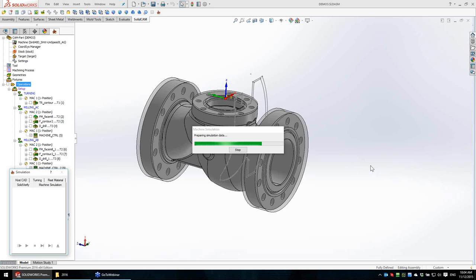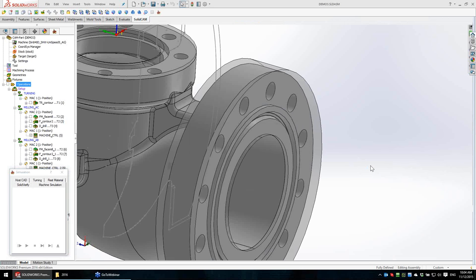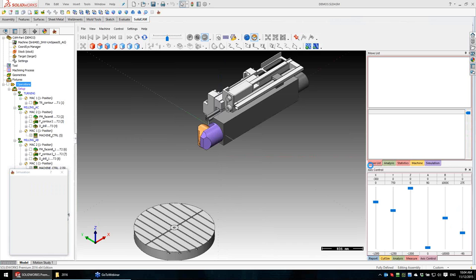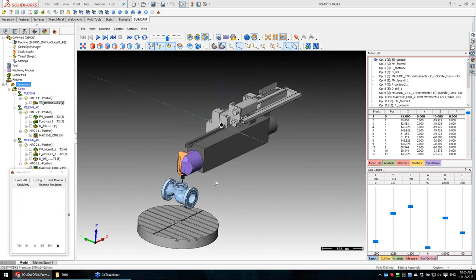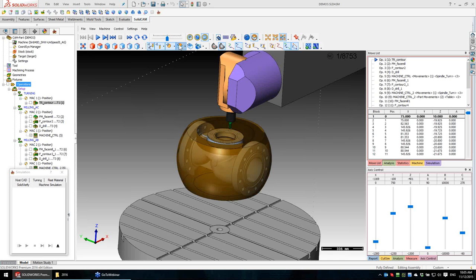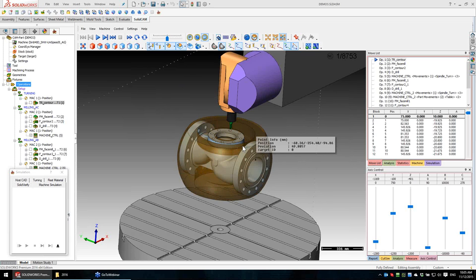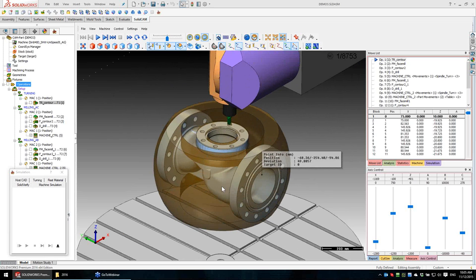Waiting for simulation to prepare the STLs and all the needed data. This is a big part, a very big part. It is a 500 millimeter diameter and something like a meter length. Now I want to see also the stock. Now, this is the stock. This is a revolve stock.